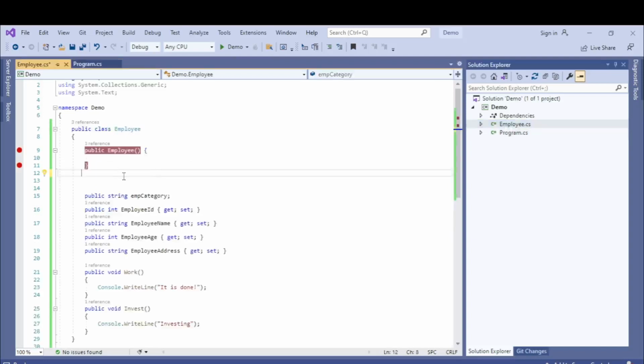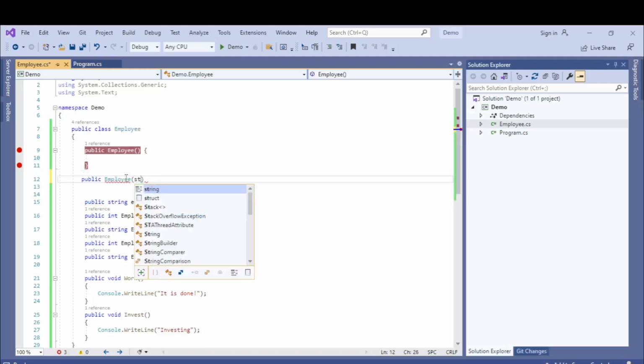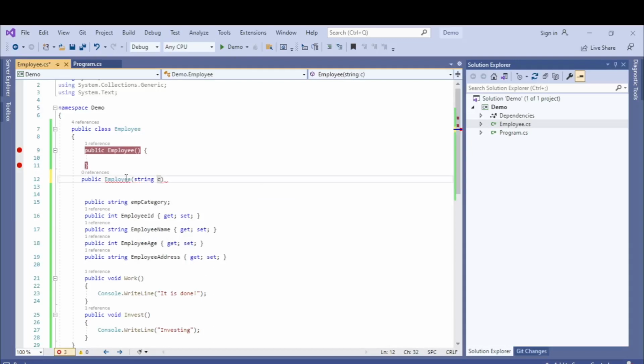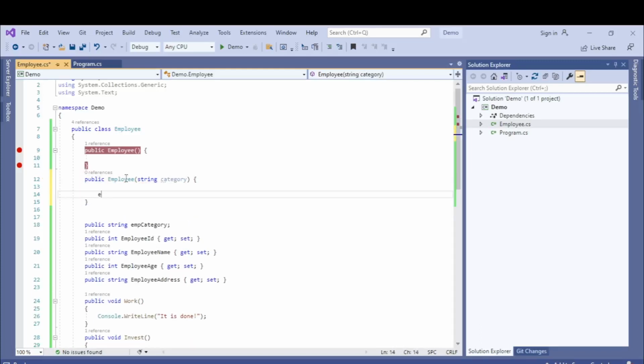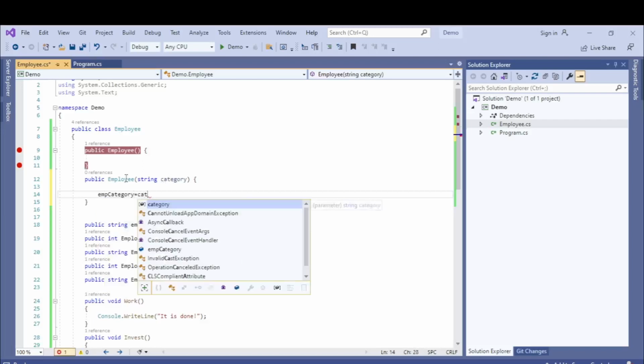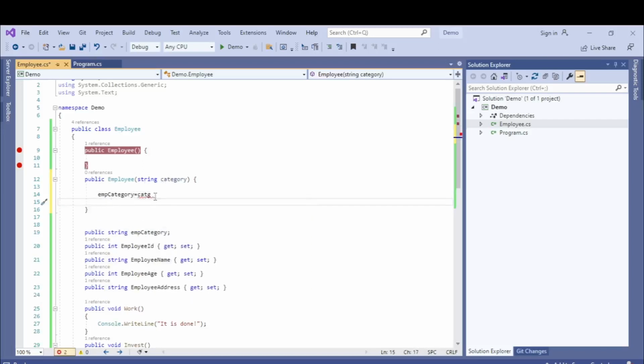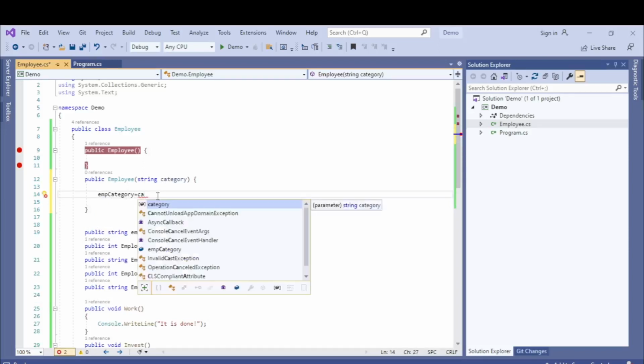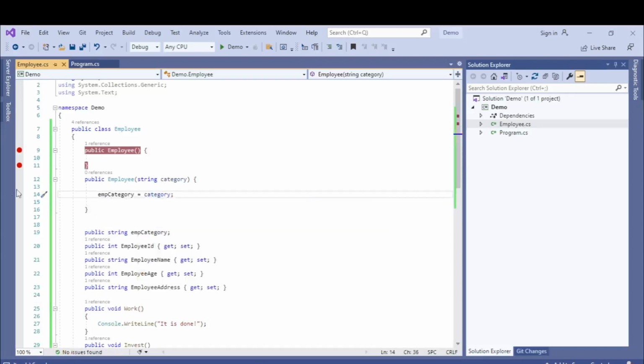Let's write another constructor here. Public employee, and this will take a string as a parameter. This is called a parameterized constructor. String category. Now we can assign this category to the emp category, like this. Put a debug point here. We'll remove this.